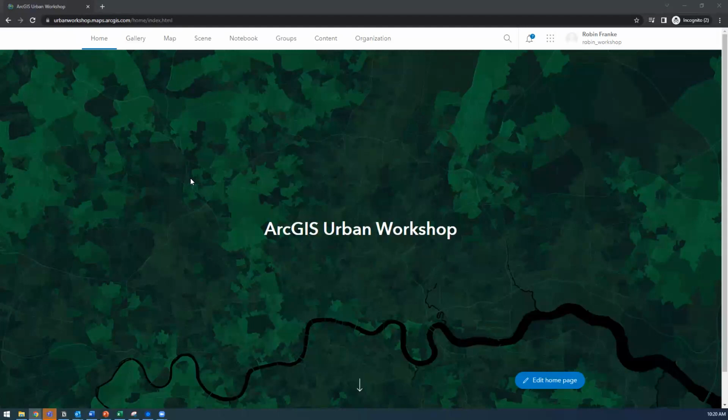We're good. Perfect. Now everyone should see a similar screen. You might have a different color background, but it should say ArcGIS Urban Workshop, and we should have buttons at the top for Home, Gallery, Map, Scene, Notebook. What we just logged into is ArcGIS Online, which is what Justin went over last week in the ArcGIS Online workshop. We're going to pick up where he left off at the end of the workshop, and we are going to open Business Analyst from ArcGIS Online.